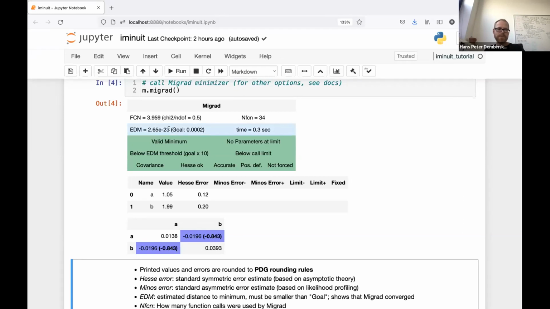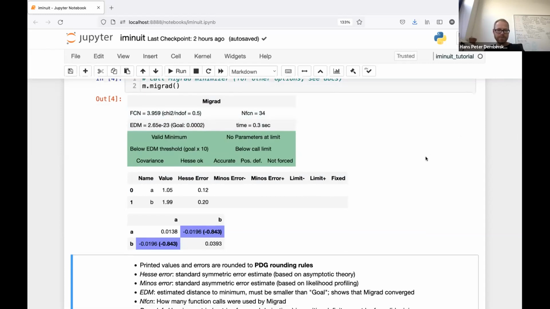Then there's this EDM value here. That may be a bit mysterious, but if you look into the iminuit docs, it's explained what this means. This is the estimated distance to minimum. I can also point to this, and then you get this as a tooltip. That may still be kind of mysterious. That's just how MINUIT works and how it determines whether the fit has converged. I suggest reading the original paper to see what this does. But the point is this number has to be smaller than this goal here. If that's the case, then the fit has converged, or at least MINUIT thinks it has converged. We will see later this is not always true, unfortunately.